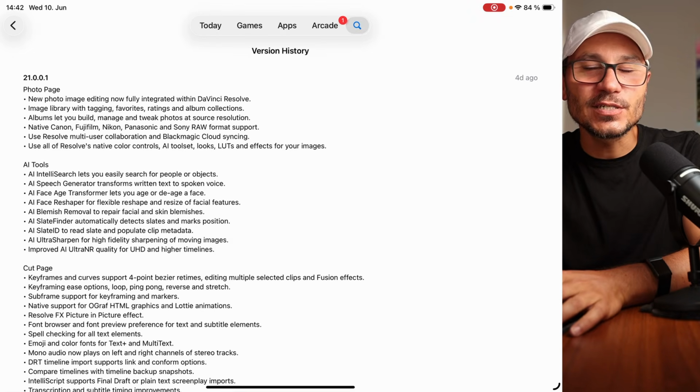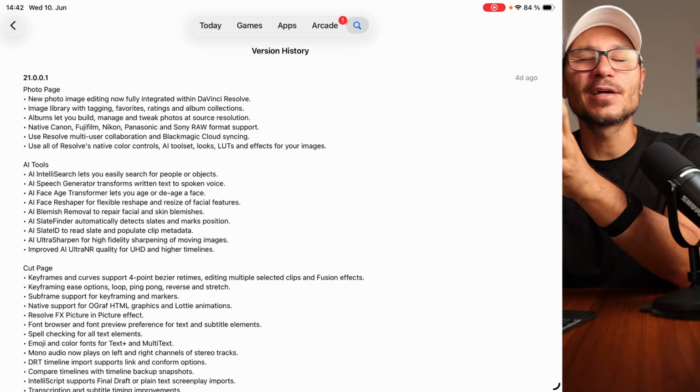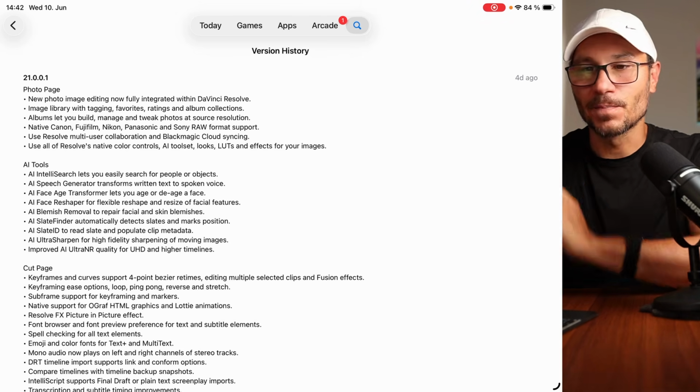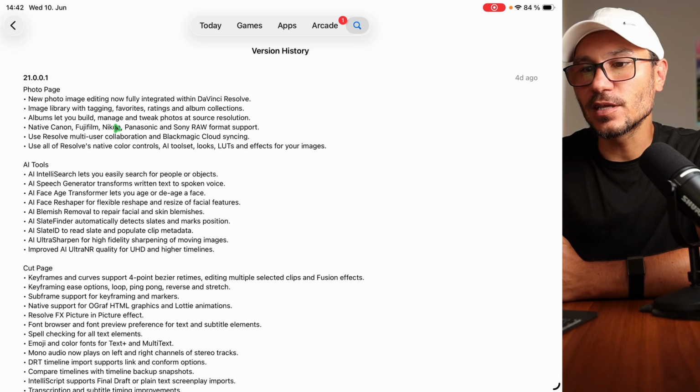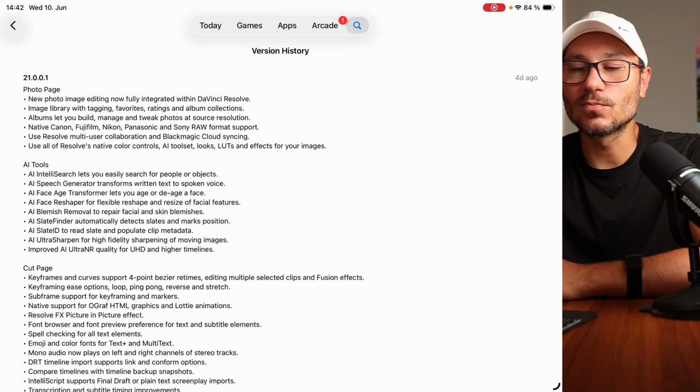And this is also the main reason why they added the photo page, that you can edit your photos before any timeline resolutions or whatever is applied. So you can edit the photos as they come. So native Canon, Fujifilm, Nikon, Panasonic, and Sony RAW formats supported. To be fair, I haven't tested that yet. I will stop the video right now, make a photo with my Canon as a RAW and see if I can drag and drop that into my DaVinci Resolve.